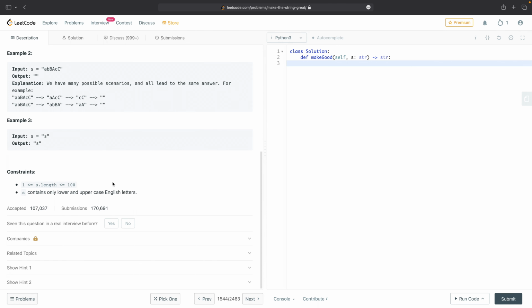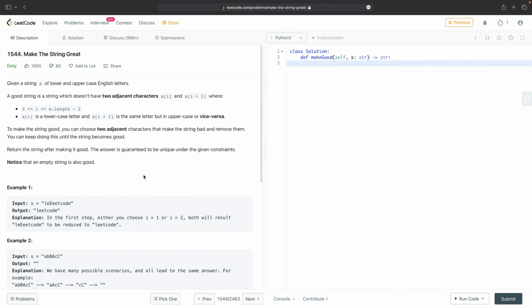Constraints: S is not going to be terribly long. I think one thing to be wary of with this problem is that your gut instinct is going to be something like, okay, I'll go through and I'll remove all the bad cases. But you can introduce a bad case when you're doing that, so you just kind of need to keep removing bad cases until you've stopped making changes, basically. The technical term for that is you've reached a fixed point.